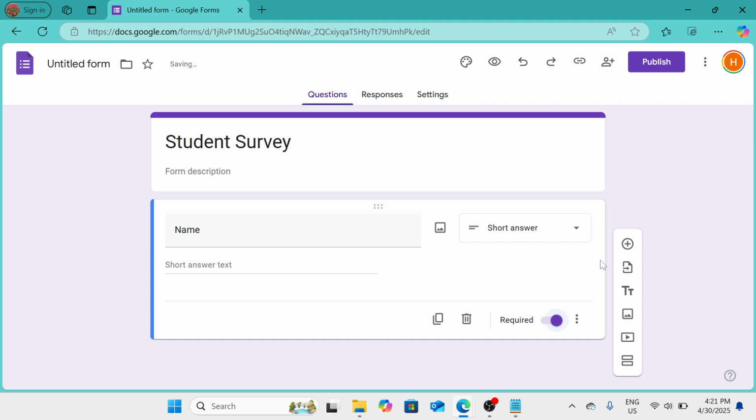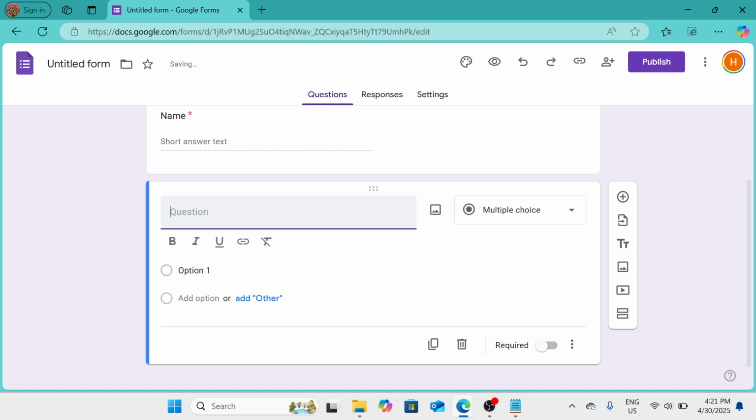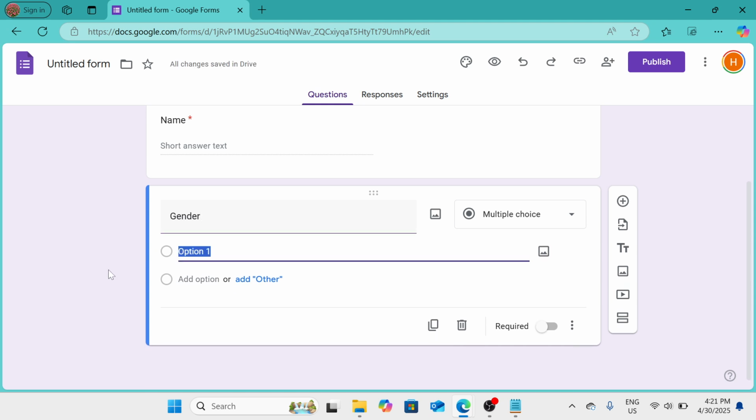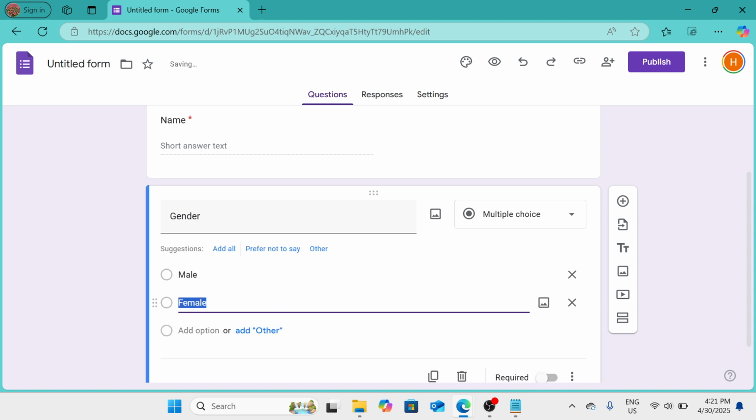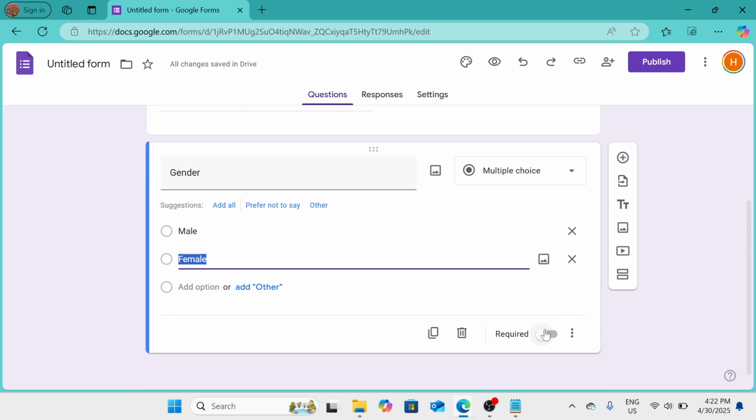And if you want to add more questions, simply click on this plus icon, and then you will now be getting another question form. So the next thing you need to do is to add here a question, for example, gender. And then if you want to add some options, just click on this option one here or another option. So we can have male, and then for this one, we can have female. So it automatically added female option. Now, if you want also to make this question be required so that respondents will not skip this, then just click on this required button and then proceed with this.